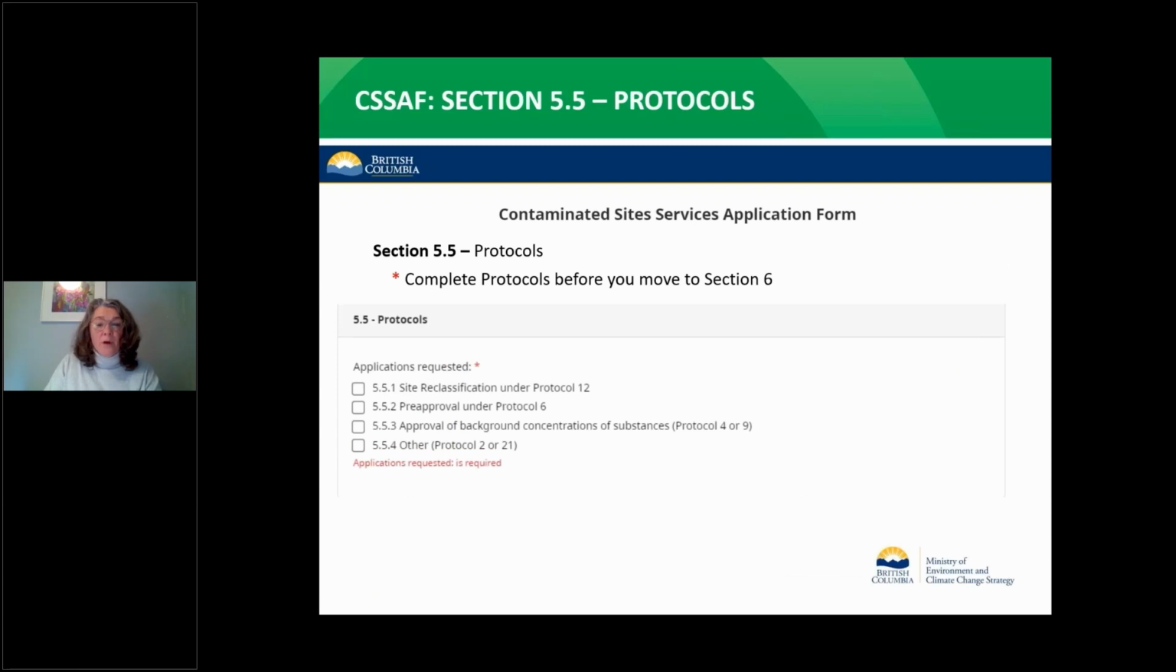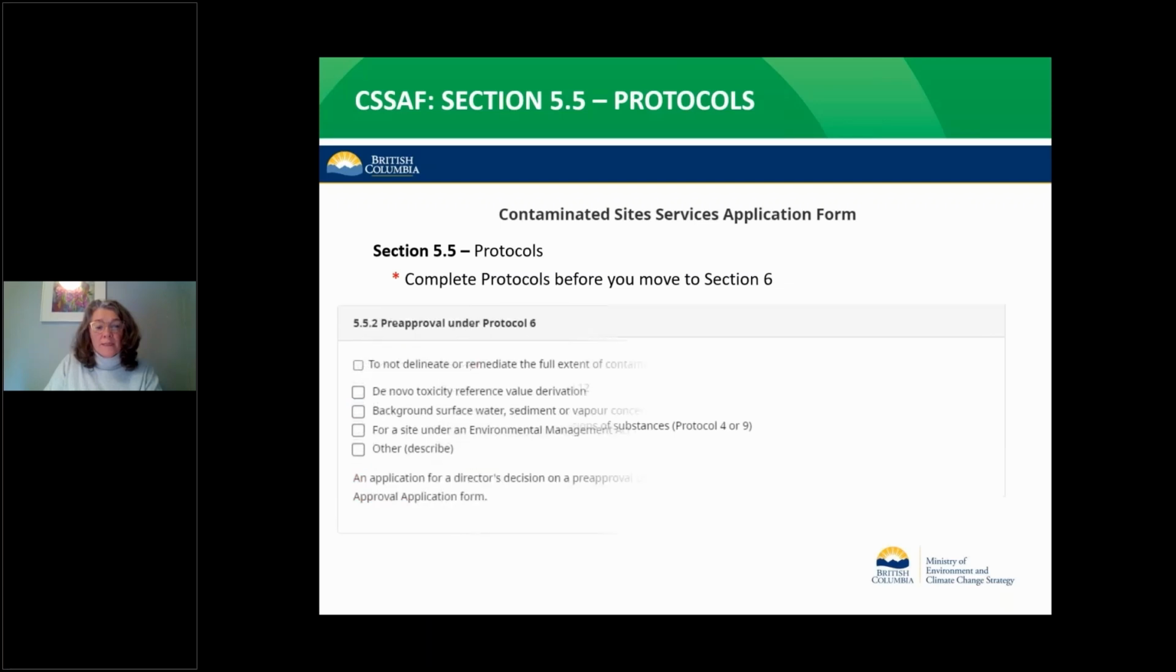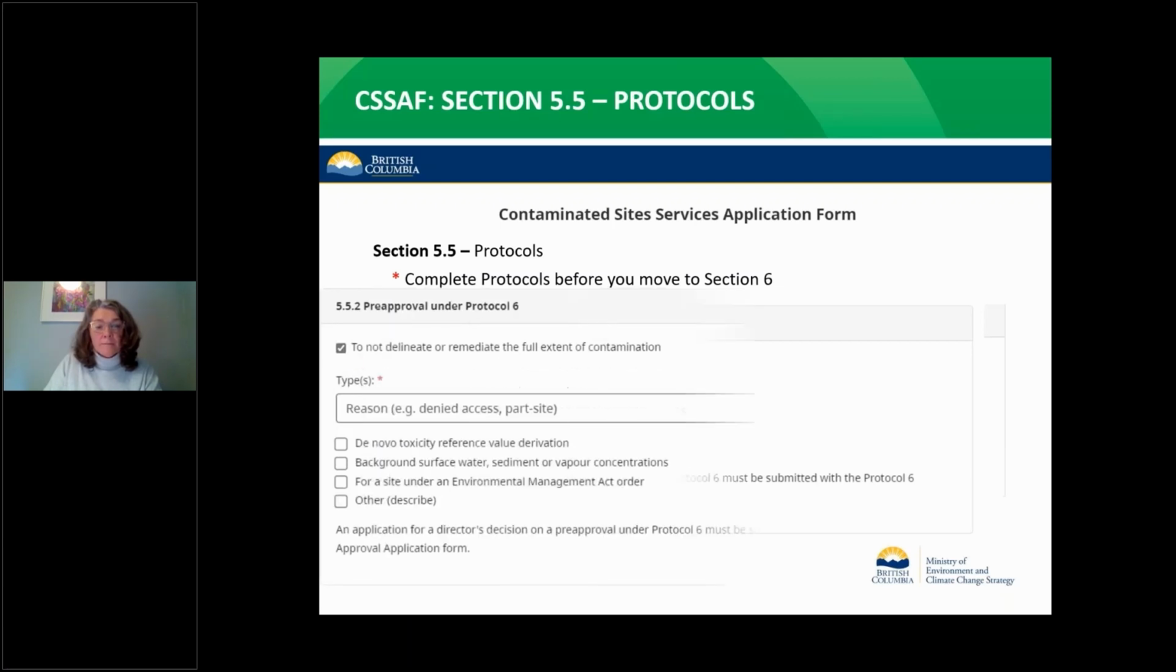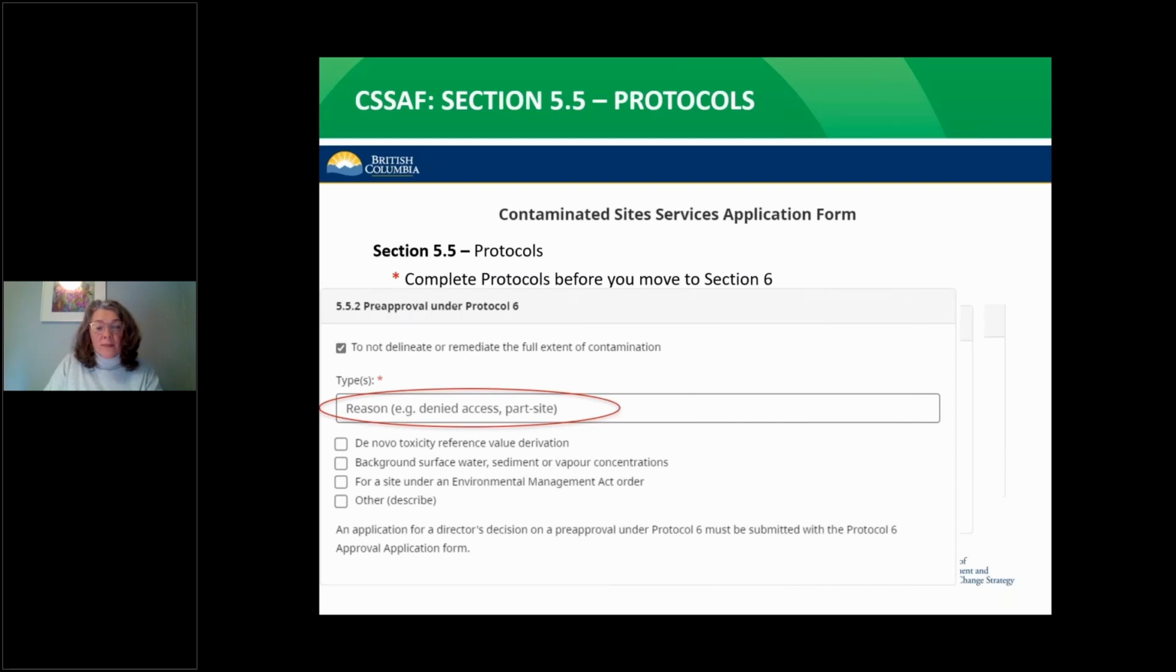From the Protocol menu in Section 5.5, you may select one or more categories of protocols. Each of them has drop-down menus that provide greater details. If we select 5.5.2, pre-approvals under Protocol 6, the following set of fields are presented. For applications where the request is for an approval of the Director not to delineate the full extent of contamination, you'll be required to include the reason for this request before you progress to the final entries in Sections 6, 7, and 8.